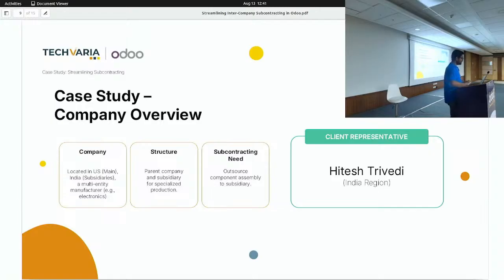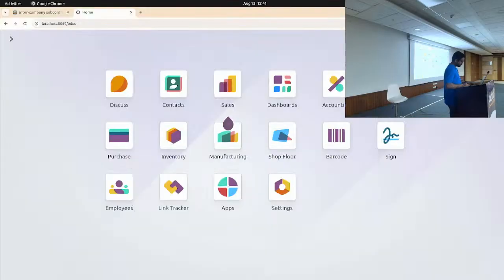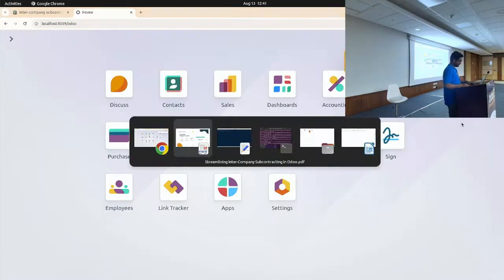So the case study here: the main company is in the US and the subsidiary in India. This is a multi-company scenario, and the subcontracting is done by the India company, where the US company supplies the raw material to the subsidiary company. So let's see the database. As you can see, I set up both companies in the system. Let's first quickly check the subcontracting features of Odoo. For that, I created a bill of material. Just a moment.